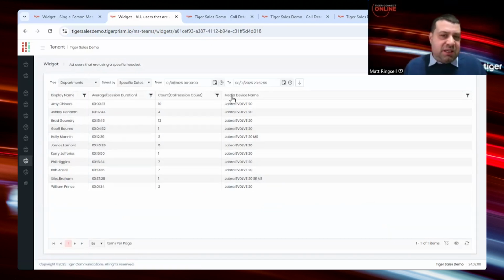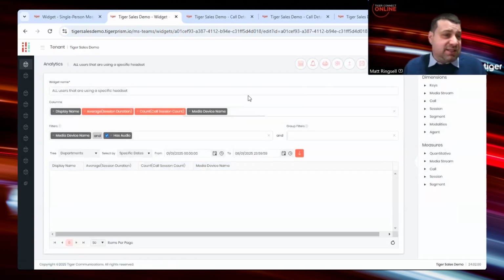It's under this thing called media device name. So this picks up all of the devices that we used. Now, I've specifically looked here at voice, so I'm picking up all the voice headsets. I've also said, show me all the Jabra ones so we can see which Jabra ones are being used. That's me picking that up and making specific information around that. But if I edit this, we can start to look. It's quite a simple widget. We're just looking at someone's name, their average duration, and how many sessions they've had with a particular media device. We've said we're looking for all the audio ones and the Jabra ones.